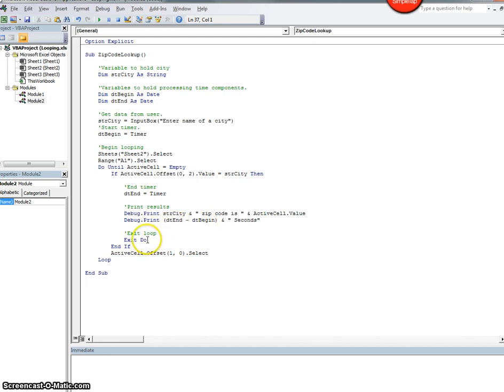And then we exit the loop. No reason to continue on. It'll be pointless since we've found our item. So no reason to go all the way to the end of the column if we don't need to. And then we're done. So let's run this a few times and let's see what we get.